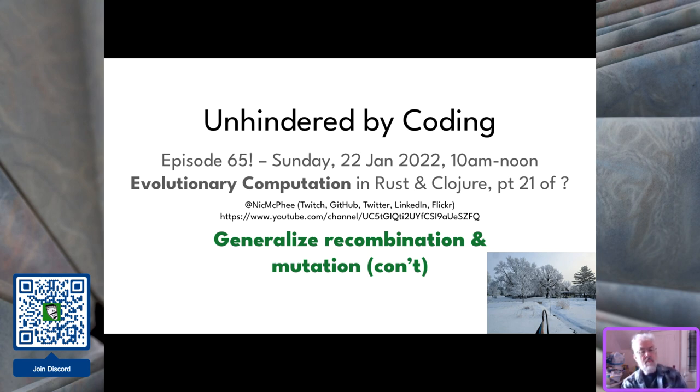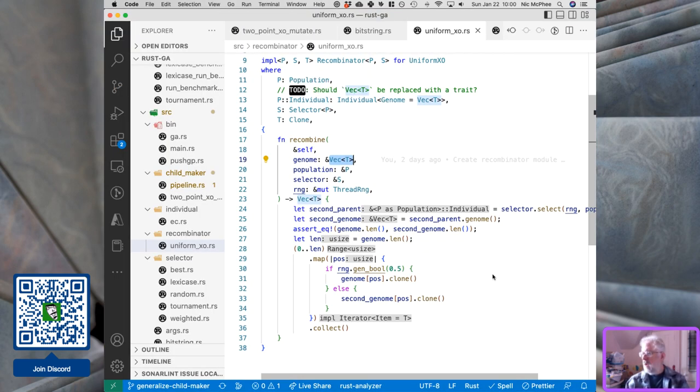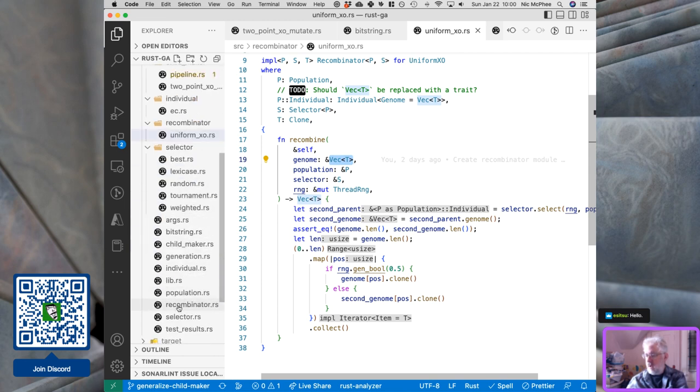I'm Nick McPhee. And we're going to spend the next 2 hours working on evolutionary computation in Rust, continuing the generalization of recombination and mutation that we started on Tuesday morning. Now, when I had left off, we had implemented uniform crossover. Let's back up a second, and let's actually look at Recombinator.